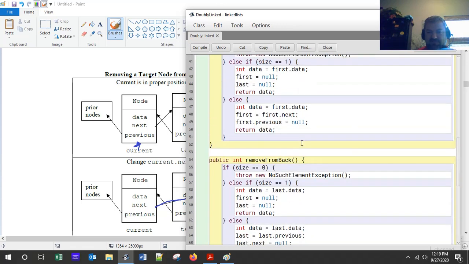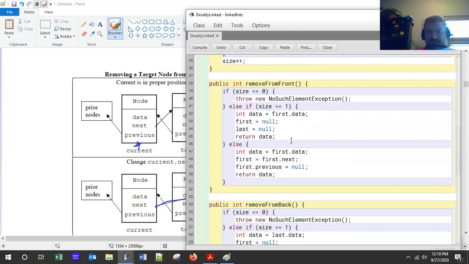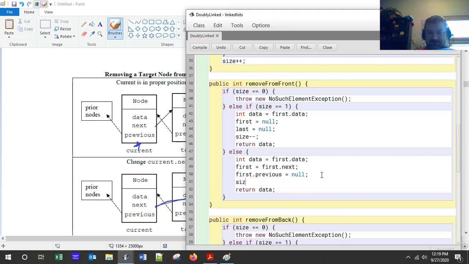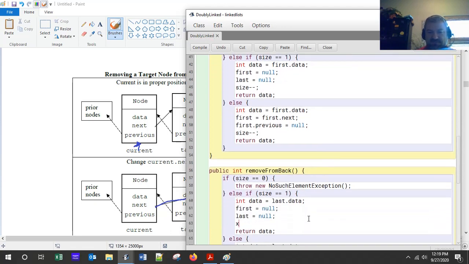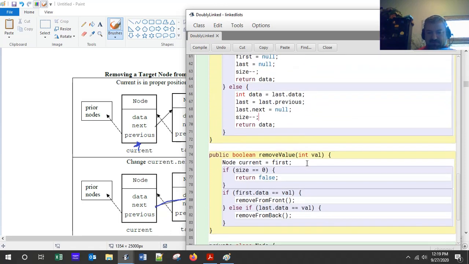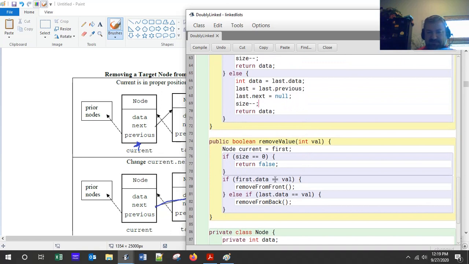And I actually realized that when we removed from the front and back, we did not decrement size. We need to do that. So make sure that you've done that. All right. That'll take care of it. So those will decrease in size there.